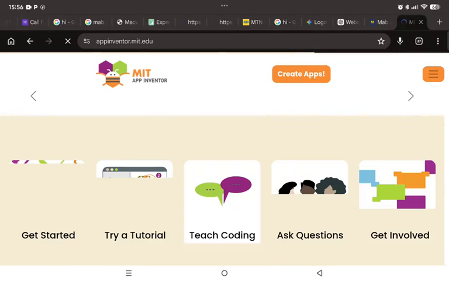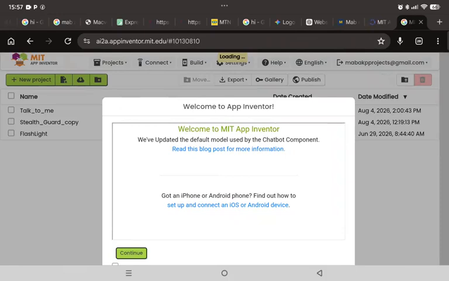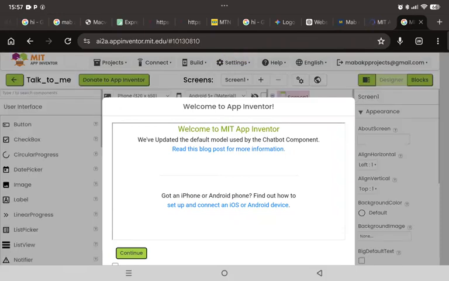So click on Create Apps. Once you click on Create Apps, wait for the page to load. Select your account. Then boom, everything loads here. Okay, so in this video we will not be building any project currently, so I will just be walking you through this MIT App Inventor interface, the platform. So this is the welcome notifier, right?